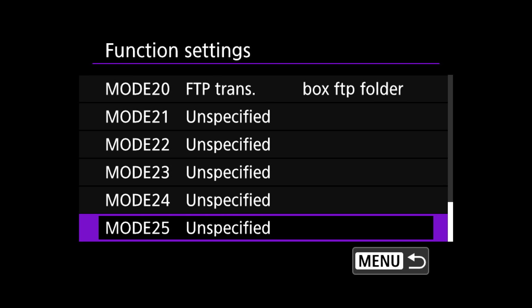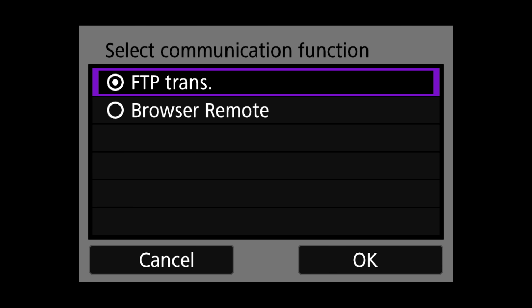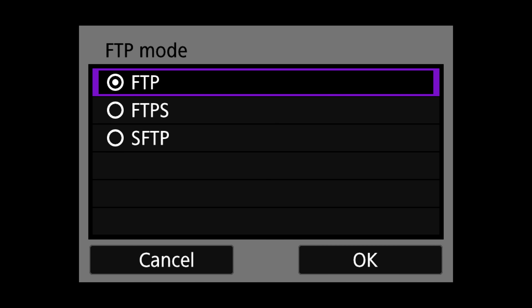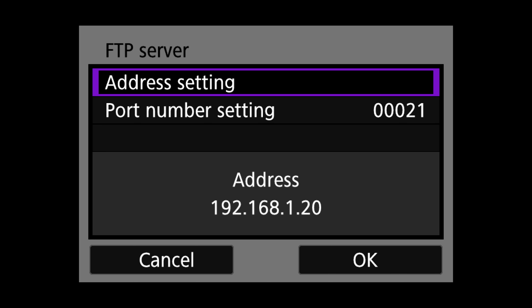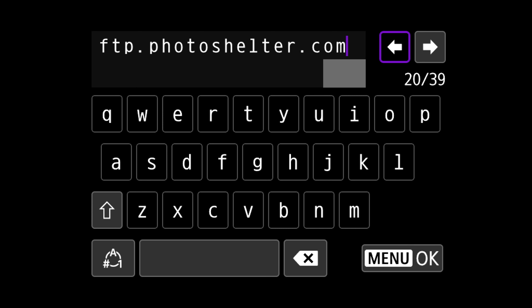Once again, you have 25 different slots where you can save your preset functions. I'm going to choose this empty slot, number 25, and create with wizard, FTP transfer, FTP, and then in address setting, I'm going to have to enter the address of my FTP server. If you're using PhotoShelter, it's really simple. It's ftp.photoshelter.com. Once you've entered the server name, hit the menu button.